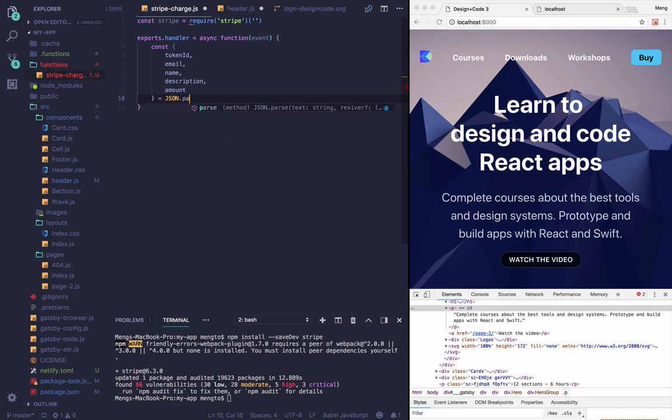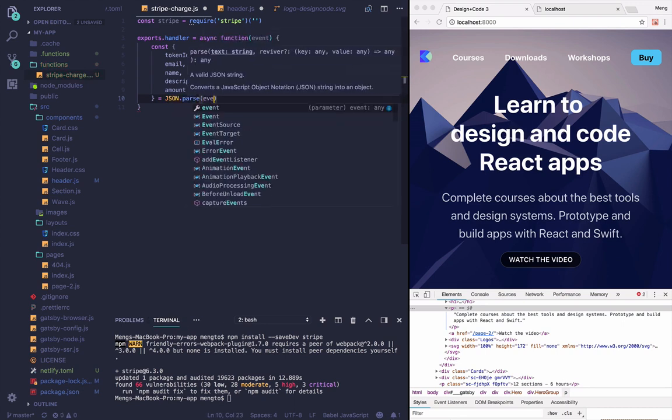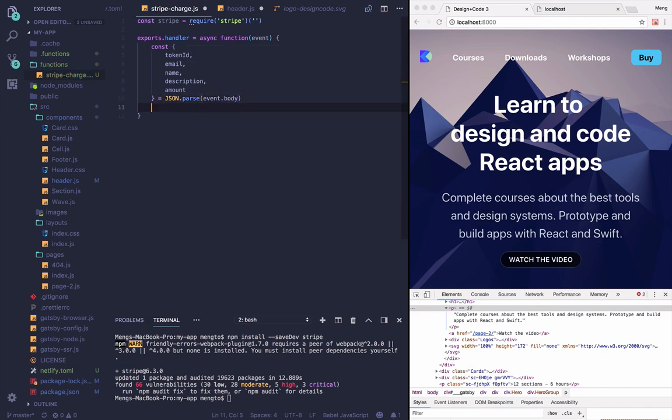So JSON.parse parenthesis event.body. And then we're gonna create a customer. So const customer is equal to await, which means that this has to happen first. We have to create a customer first before running the next function. So await stripe.customers with the S, and then dot create parenthesis, curly brackets, and put description, colon, email.